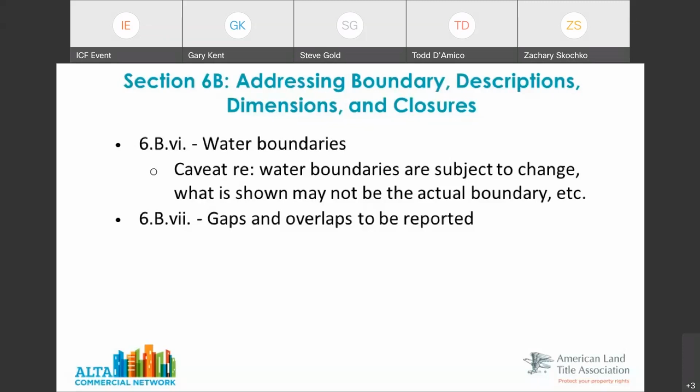On the perimeter, typically the gap is less of a concern, but the overlap is what really would be the concern, because the insurer is going to want to know if there's a 5 foot overlap with a neighbor, because they probably are going to want to take exception to that, or we can all go back through the records and try and figure out what's going on and what caused that. But this is a really important point on a land title survey.